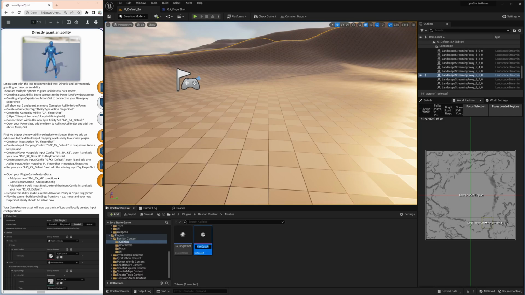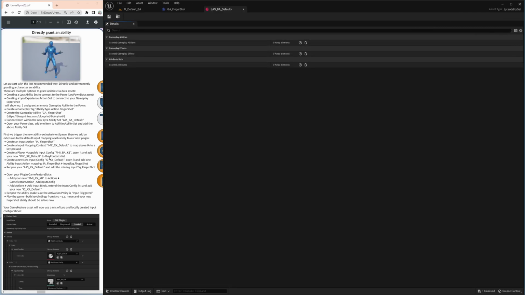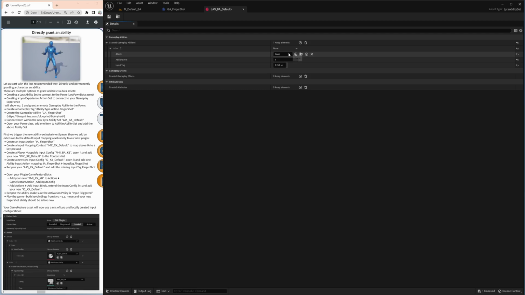So let's put it from here, LAS, project and default. If you open it, you see you can grant abilities, you can grant effects, you can grant attributes like stamina. We add one ability, select our finger shot, but we don't have an input tag yet that we need to trigger it via an input. We don't have that yet, we do it later.